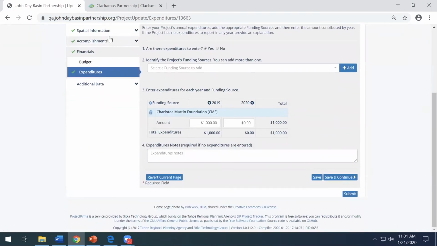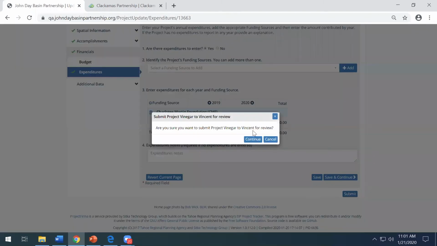So you can pick and choose the pages on the project update workflow about what information you need to provide, and then go ahead and submit the update when you're ready.